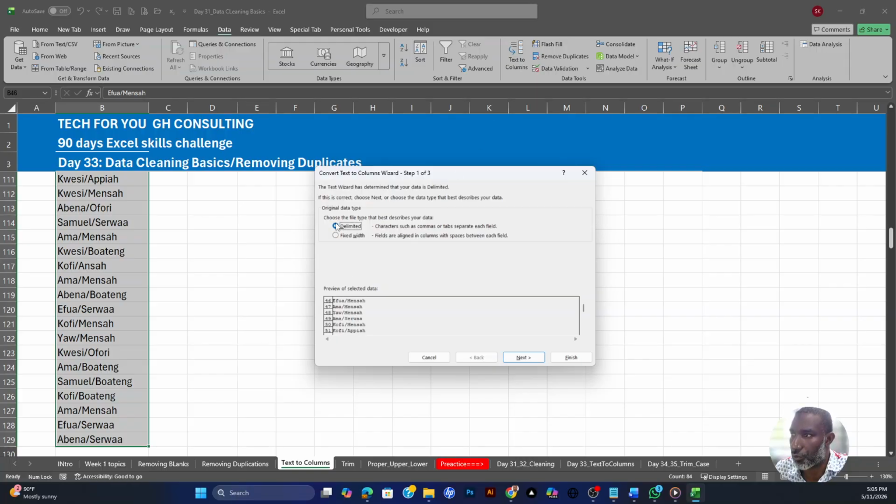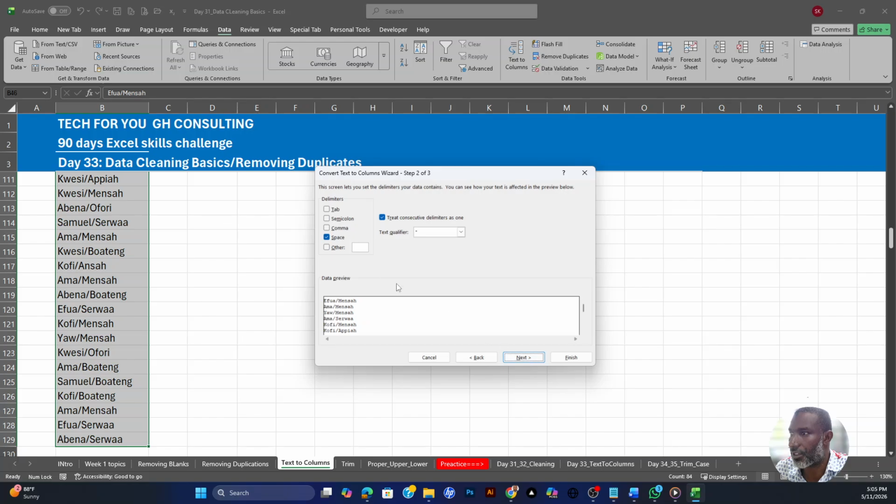And like we said, we choose a delimiter, click next, and now it's not a space, it's a forward slash, but we don't have the forward slash here. So we choose other, and then define the other by typing the forward slash. And once we did that, it will automatically separate the data here for us on the preview. So we can go next.